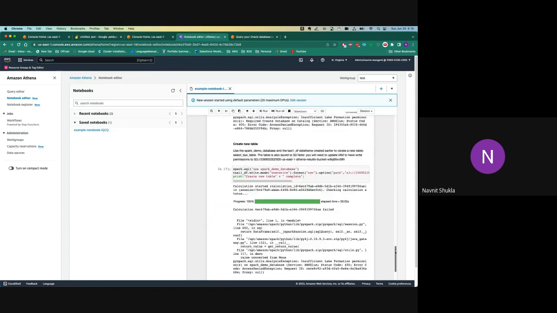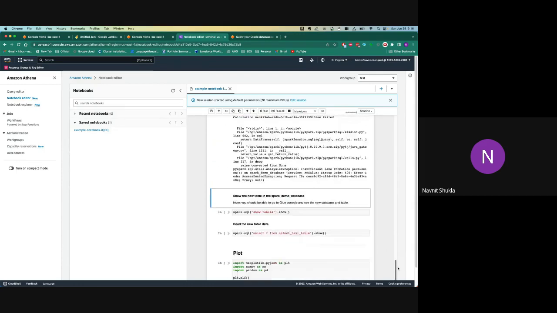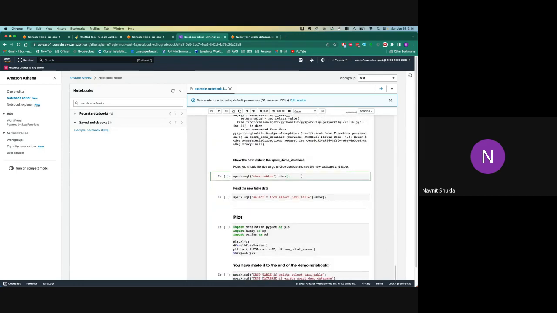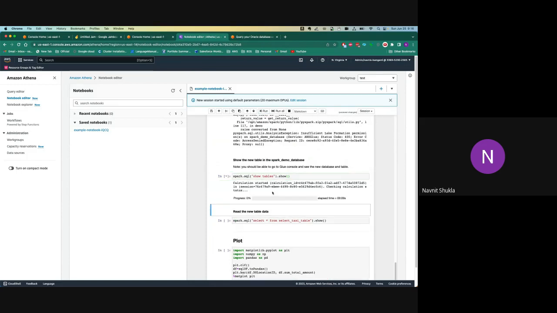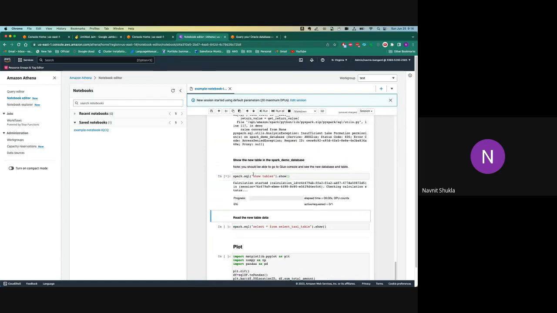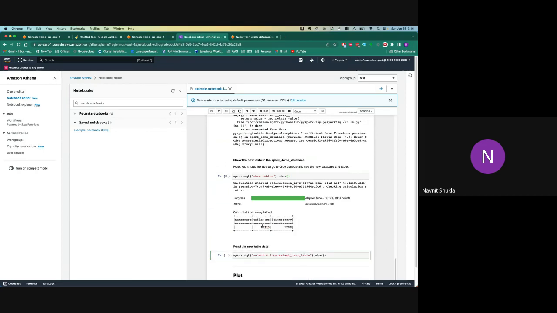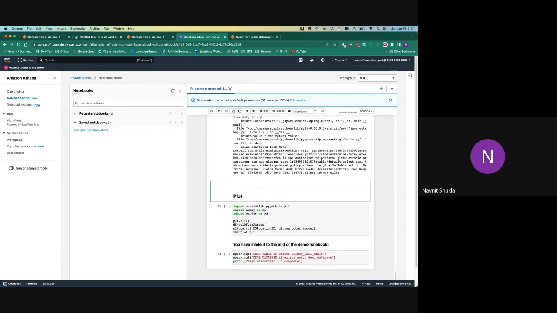So again, later you will be showing, hey, can you show me what all tables are there in that particular database, this show tables query. And then you will be running, so this is your table name, right? And then you will be running a SQL command against this new table.